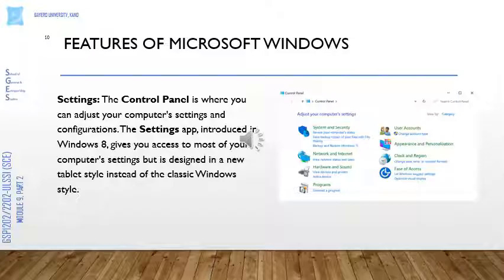Other features are the settings in the Windows operating system. There is no way you can create a machine like this without having what is called the settings. For Microsoft, this setting helps you to organize how the computer should look. It helps you to do different configurations on the system. The settings introduced by Windows 8 give you access to most of the inbuilt design of your computer. And to do all the settings in your Windows, it is done on the control panel.